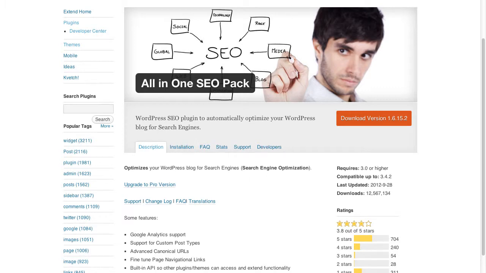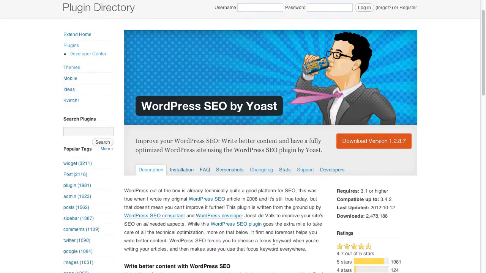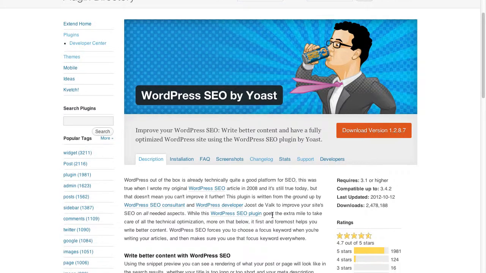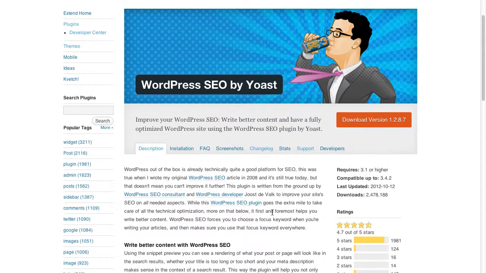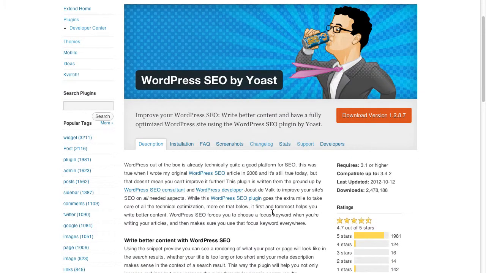Okay, the second plugin I want to show you is called WordPress SEO, which is by a fellow named Yoast. He's a well-known WordPress developer, so he's had a lot of experience in this SEO stuff. His plugin is a little bit more involved. It tends to take a more holistic approach to the whole thing and gives you a lot of options. So if you're into customizing and tweaking little things, this is probably the plugin to use.